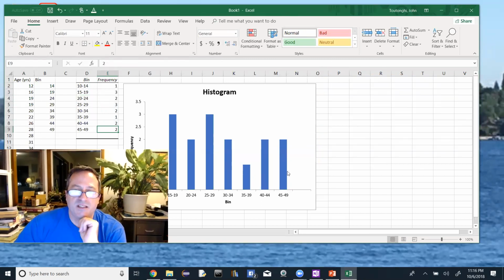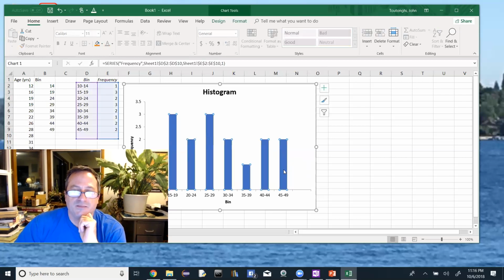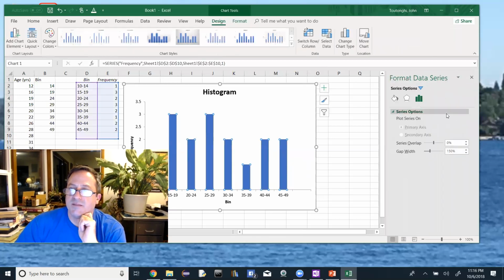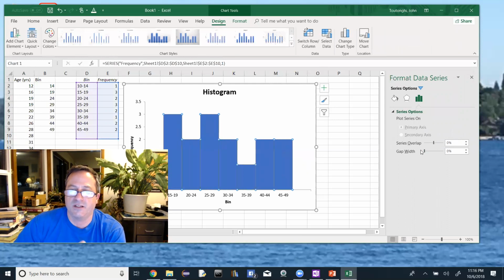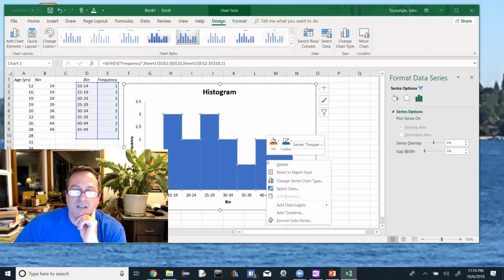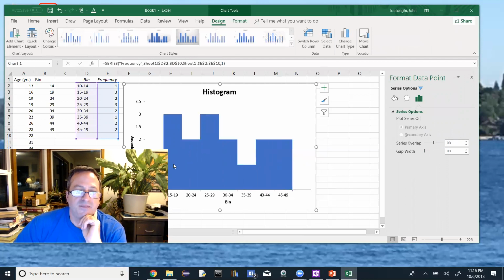I want these bars to touch, so just pick any bar and double click. It's going to open up some options over here. In particular, one is called the gap width. That's the distance between the bars. I want that to be 0. So I just scale that all the way over. Boom.